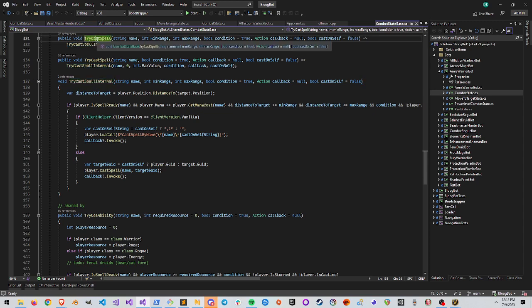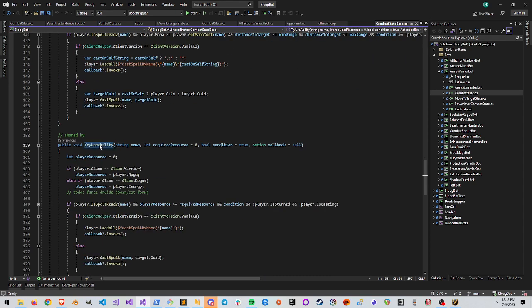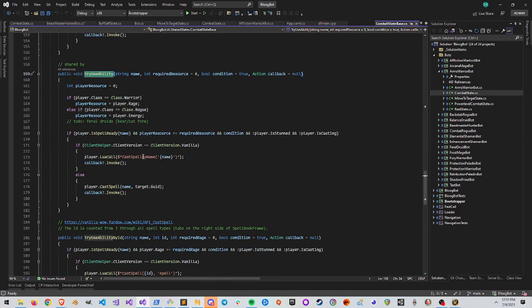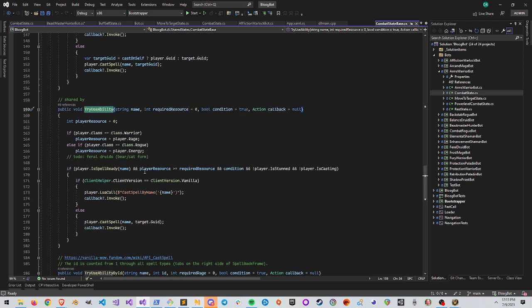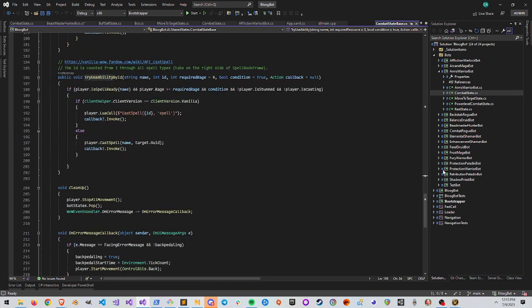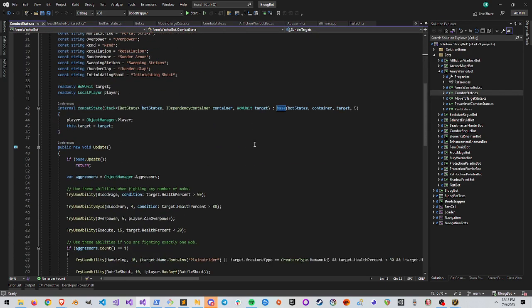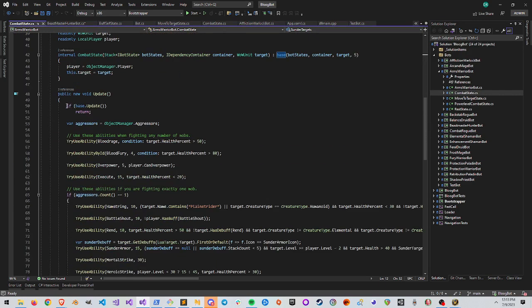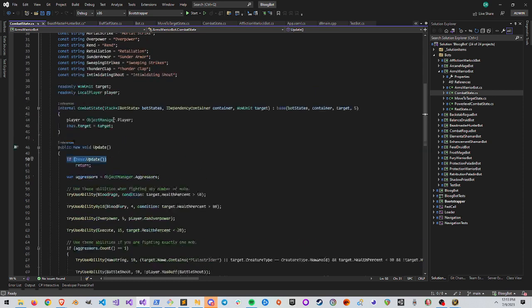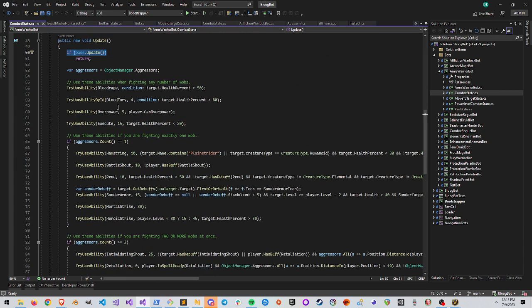That's just what these two call. And then there's also try usability, which is more for non-spellcasters like warriors or rogues. So if we go back to the warrior's combat rotation, it's very straightforward. We just call the base update, which handles all that other shared stuff we just looked at. And then we're just using try usability.